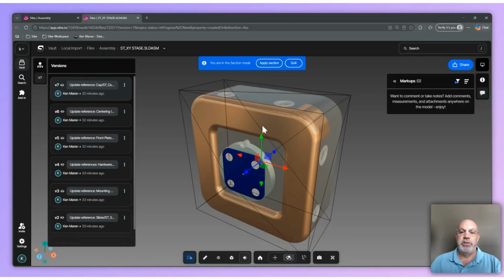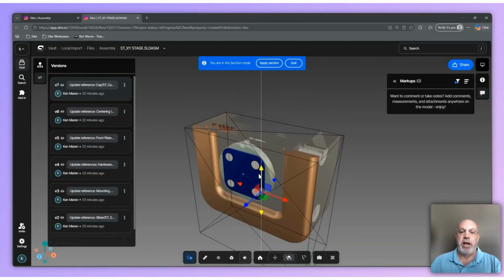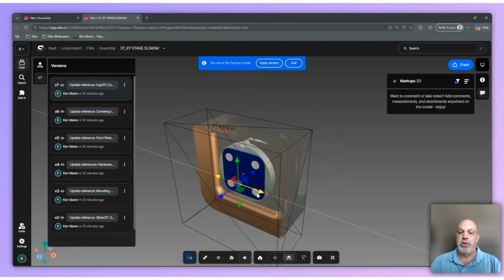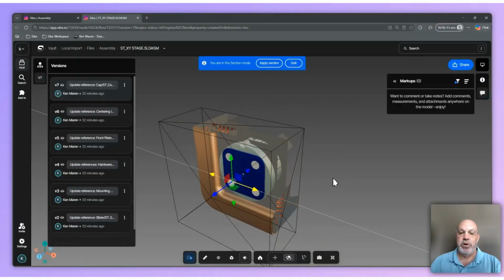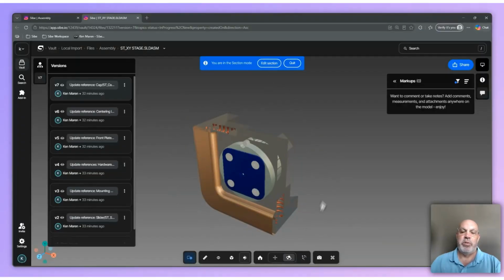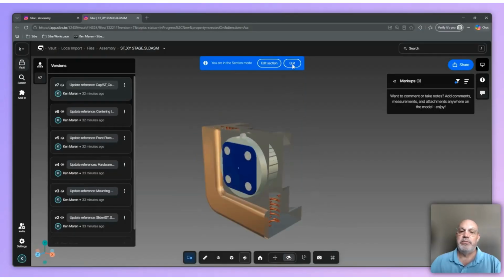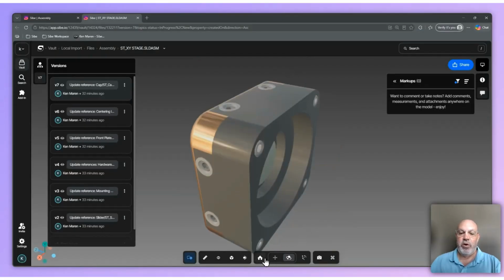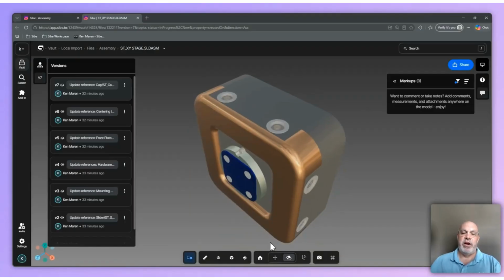Section view is very simple, where you can drag your axes to get your section view where you want it, and you can hit to apply that section. You get the home button to get you back to that zoom to fit isometric view. A few other ways of manipulating the view: one, a free camera mode, and another one of rotating around an axis. And then the last button here that I haven't talked about yet is the screenshot tool.